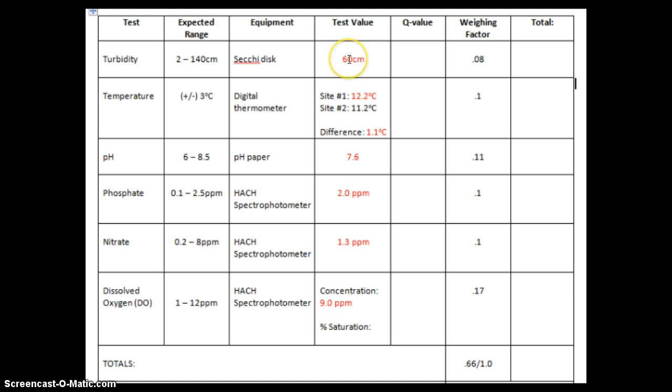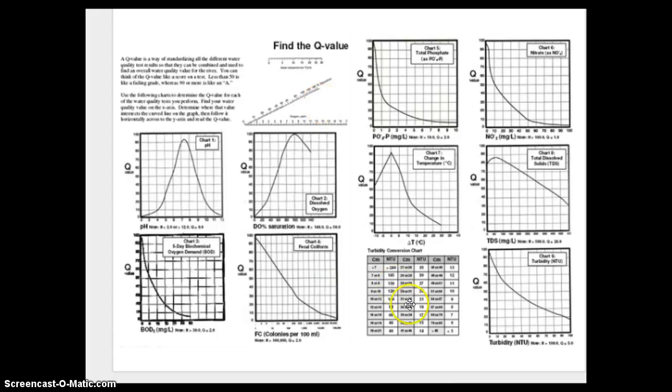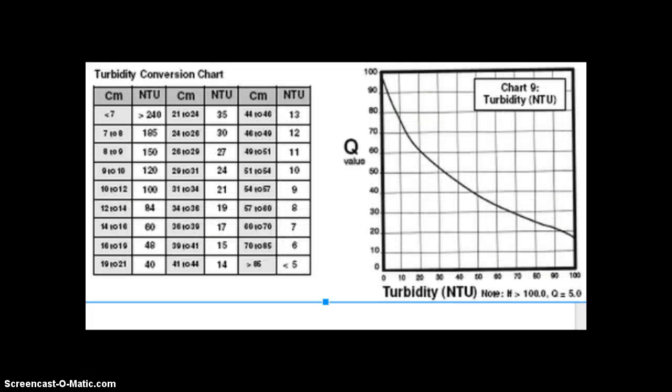Notice 60 centimeters. So we're going to go back and use the chart that is on this page here. And I want to look at this for a second. Because we are working with turbidity, we're going to be working in this corner down here. So give me a second to make it enlarge. So let's look at just turbidity. We said that it was 60 centimeters. So it's important that we use our turbidity conversion chart and find 60 centimeters in here.